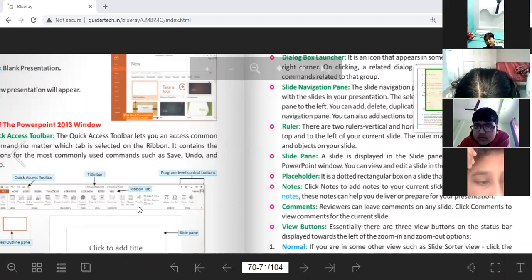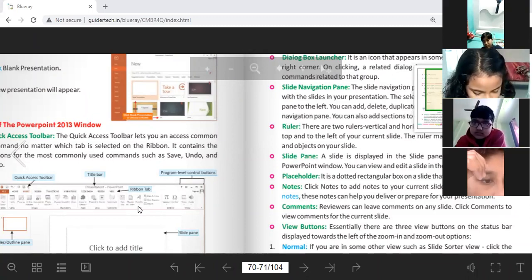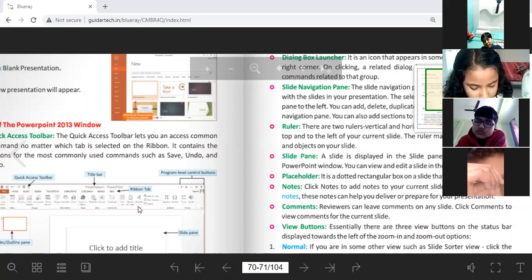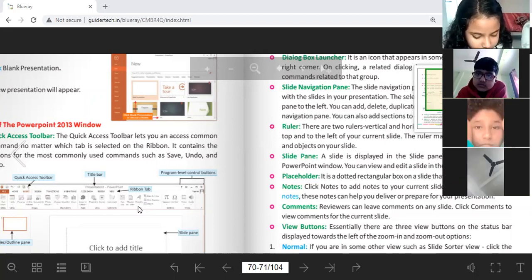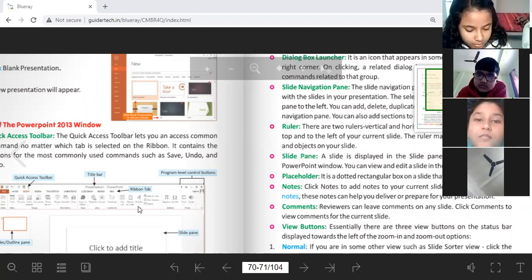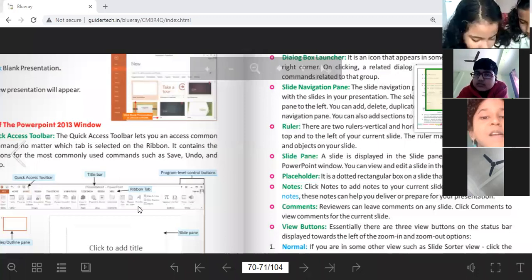Notes. Click notes to add notes to the current slide, often called speaker notes. These notes can help you deliver or prepare your presentation. So what is the work of notes? The work of notes is you can add any note to the PowerPoint which will help you to make your presentation more effective and more presentable.